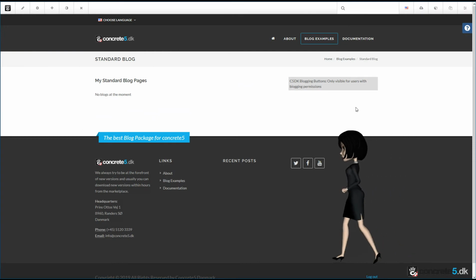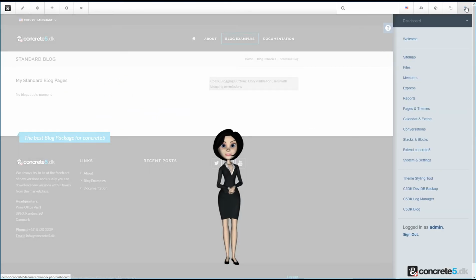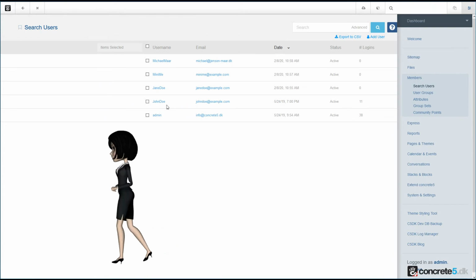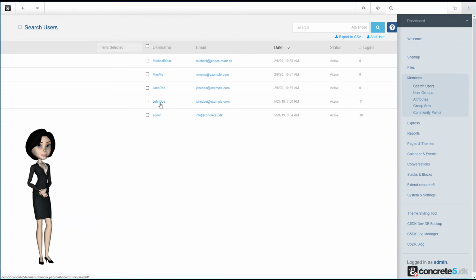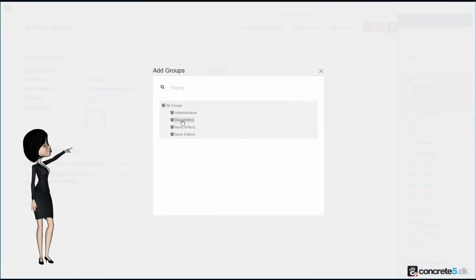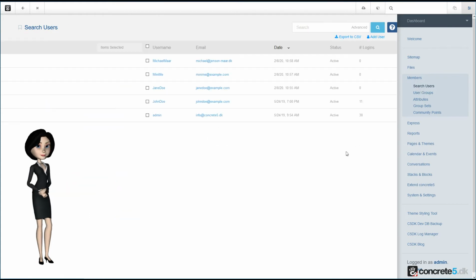Now our blog example is actually set up, and should work. So now let's make sure that we have a user that has permissions to blog. We do this by going to the members page, and choose the user we want. In this example, I'll choose John Doe. I'll make him a member of the blog writers group. And I'll do the same for the user Jane Doe.